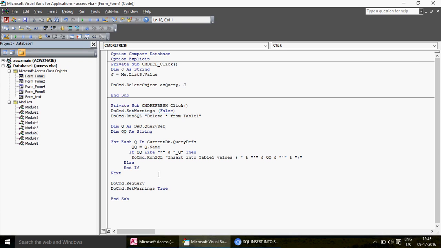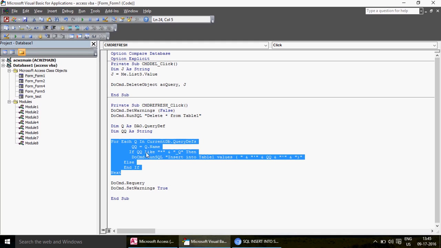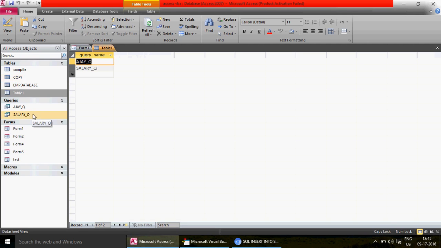Afterwards, it is going to run a loop, which is a very simple loop, and it goes one by one on every query. Also, because you are going to make your own queries, you're going to prefix something which is unique and should not clash with the Access internal queries. So we have used this _q.